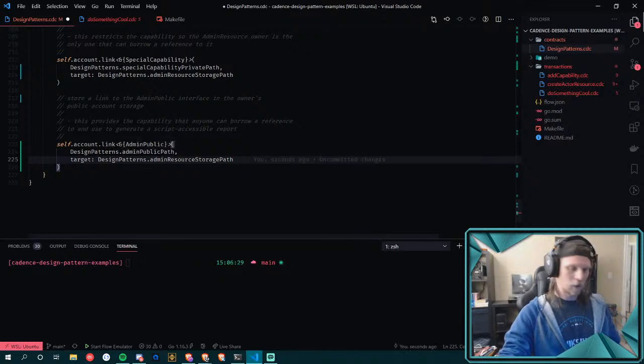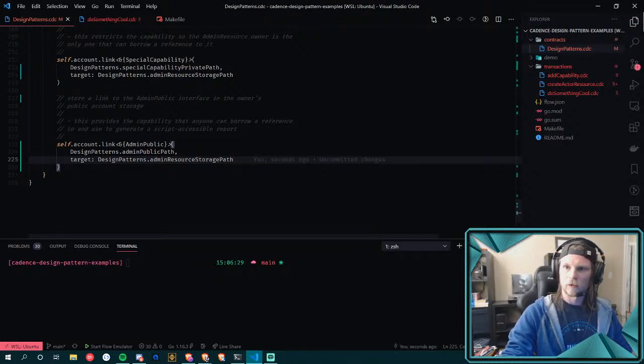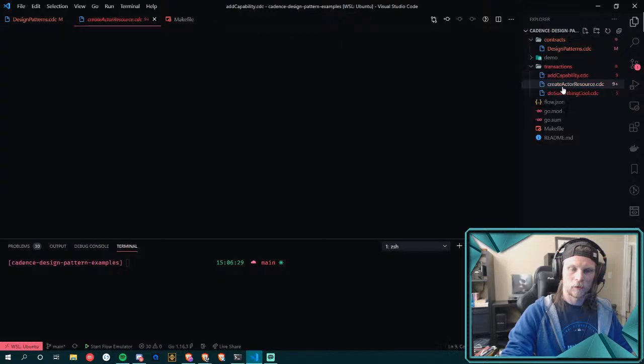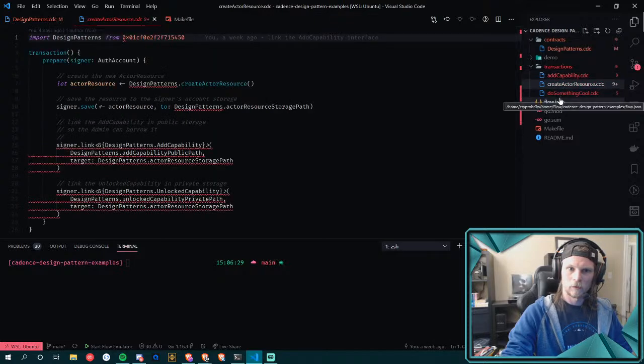So now we have that public capability set up, and that's what people are going to be able to use to actually generate this report and output the data from. So we don't need to do anything else here. We haven't changed the active resource.